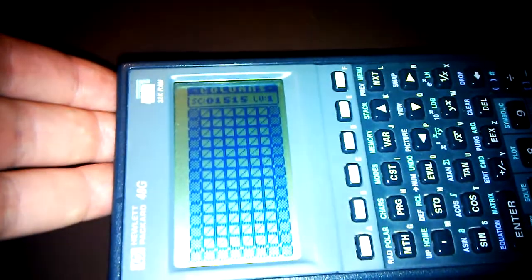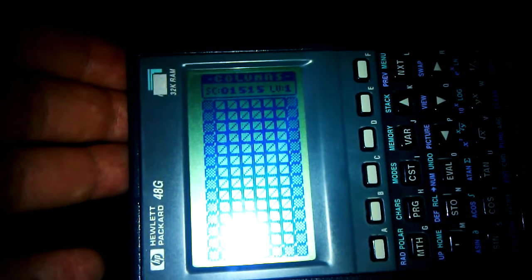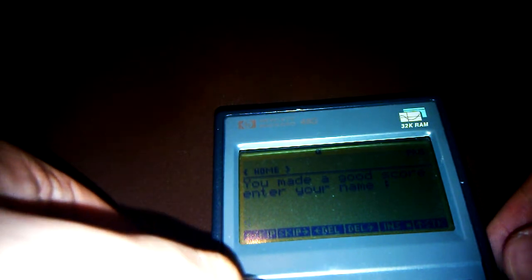Oh, I'm slowly improving here. I'm dead. So, there you go, guys. Very quick bit of a showcase of Columns running on the HP48G. And just to show you I'm pretty good at the game, I can type in my name. So I am going to do exactly that.